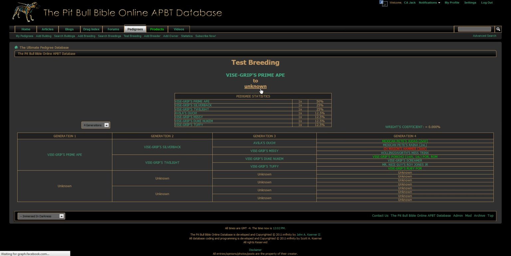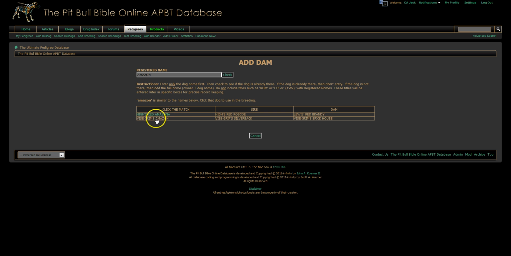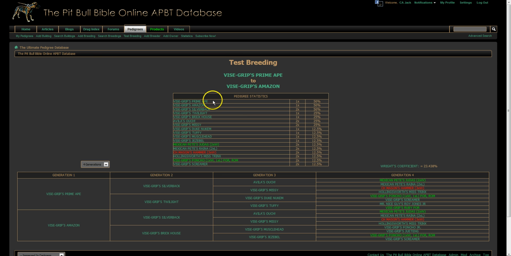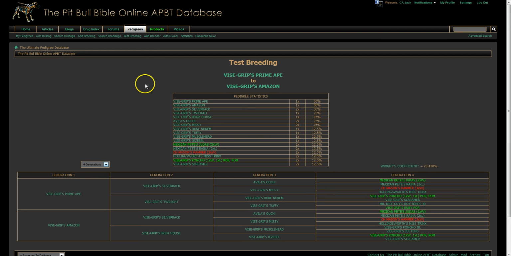Alright, so I'll go to Amazon now. And all the dogs with Amazona, there it is right there. So now I've got a useful visual. It's double-bred Silverback. Silverback to Twilight, who's Unan Ra's sister, and Silverback to Brickhouse, who is Icon's sister. I can go back as many generations as I want, up to 15, and it gives me a Wright's inbreeding coefficient.